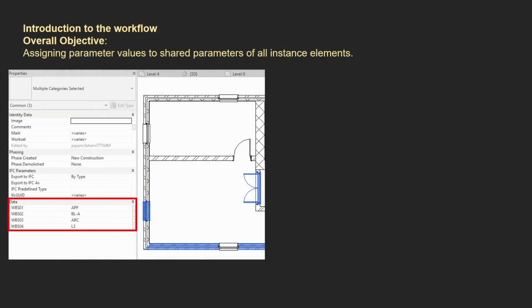Now let's start with the introduction. My overall objective is assigning parameter values to shared parameters of all instance elements. I have already created 4 shared parameters and we will be working on work breakdown structure, the parameters presented in the red box. The parameters are assigned to 3 categories for this lesson, but you can add more.